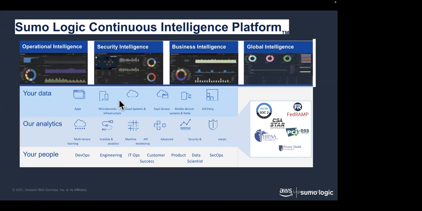For those of you not familiar with Sumo Logic, we typically ingest log and metric data.